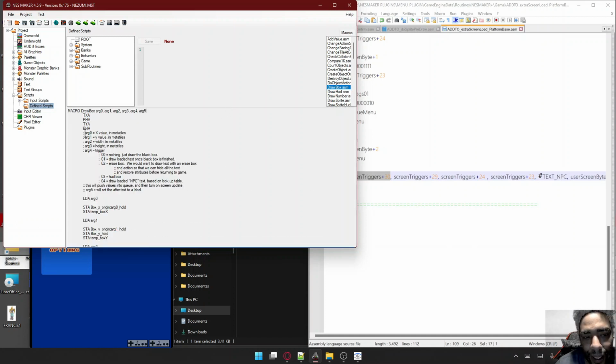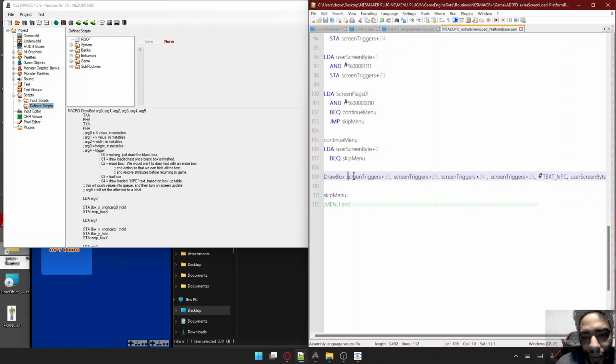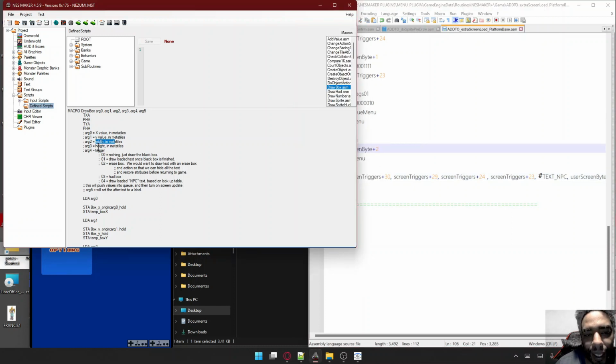And you can see argument 0, X value in meta tiles. So that goes here and controls the X value. And a meta tile is an 8x8 square. Then Y value in meta tiles. And then the width and the height, that's the size I put in here. And then the trigger, the entry.